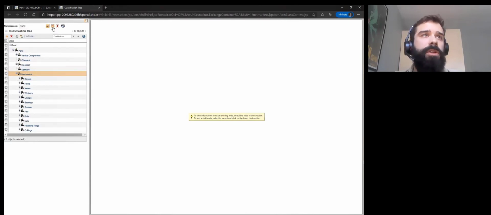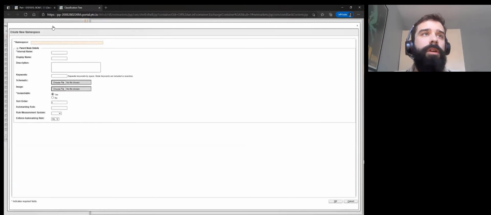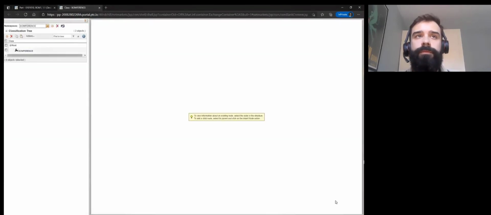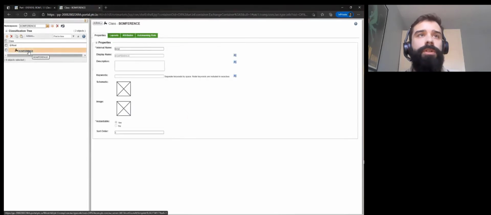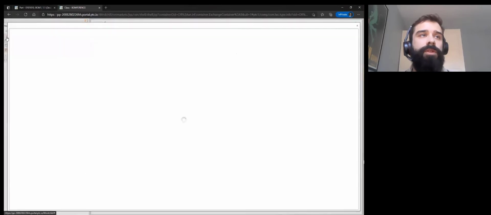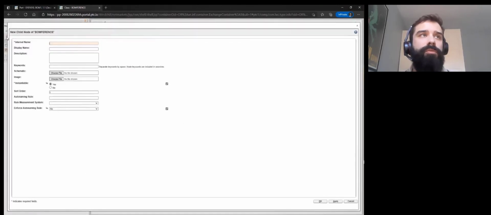So how do you create a classification structure? It's actually quite simple. You come here and click on Create New Namespace, and we'll name it BOMFriends, give it an internal name of BOM for BOM, and a display name, we'll call it BOMFriends as well. Okay, once we hit OK, we can see we can add more properties to it, descriptions, keywords, images, and schematics. But let's start off by adding branches to this structure. So this is our top level sort of BOM-friends branch.